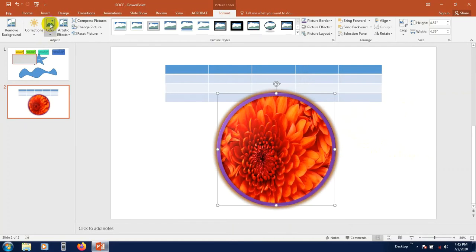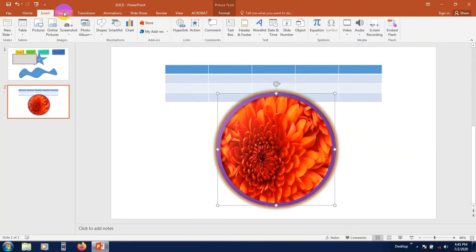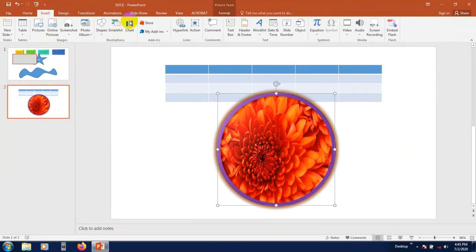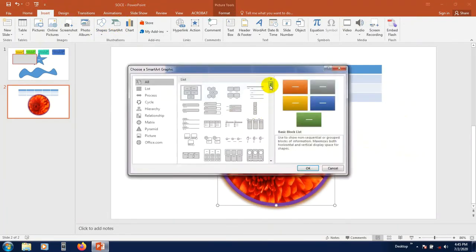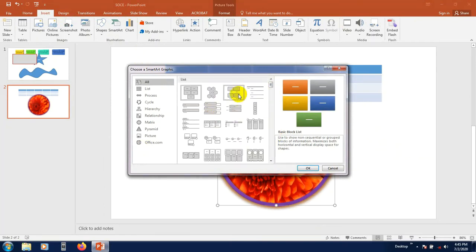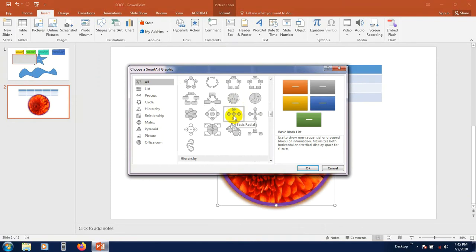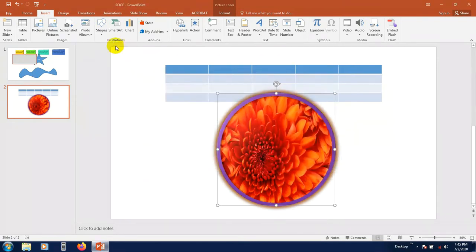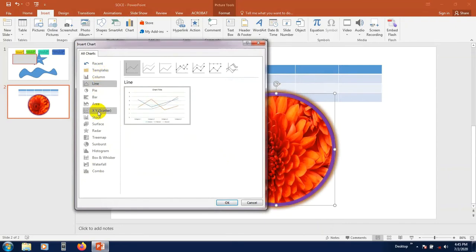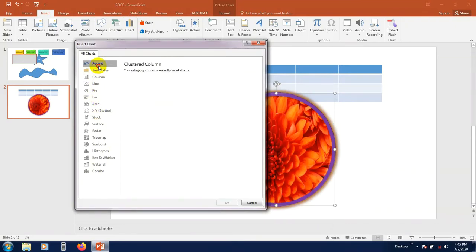Now again I will come to Insert. From here, similarly, we can insert a shape, then SmartArt. I have already shown you that, and you can use it for your SmartArt or your flow chart. Cancel that. After that there is the Chart. You can use this chart or graph from here, any kind of graph according to your requirement.